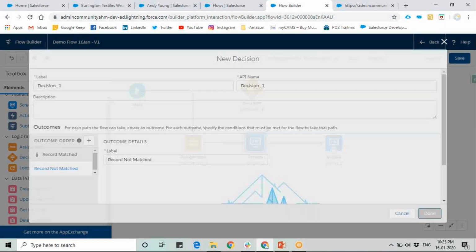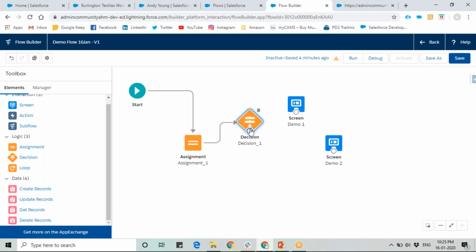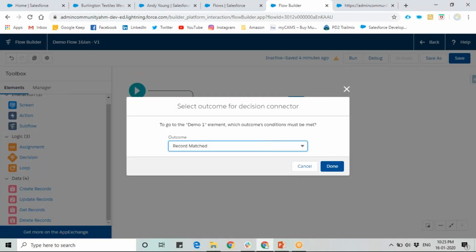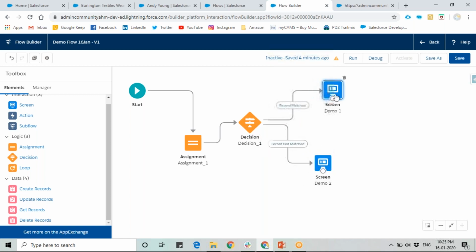Okay. So after this assignment, if the record is matched, I'm going to go to screen 1. Definitely this is going to match. And if it doesn't match, I'm going to go to screen 2. So this is how you can decide different screens. You can have a number of screens in the flow. So that's how it helps you decide the different user interface for different conditions.